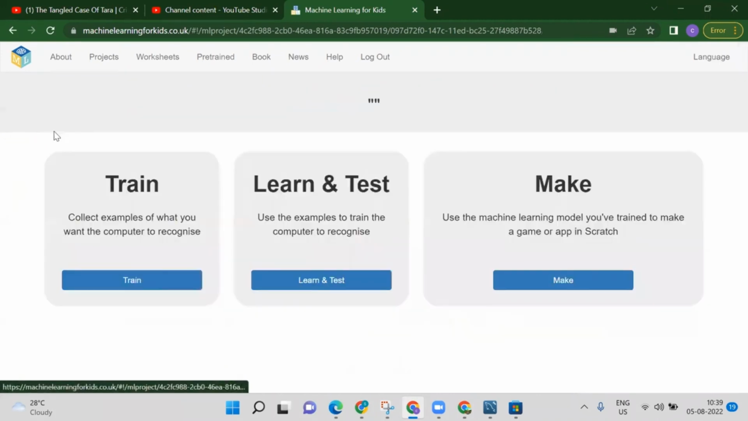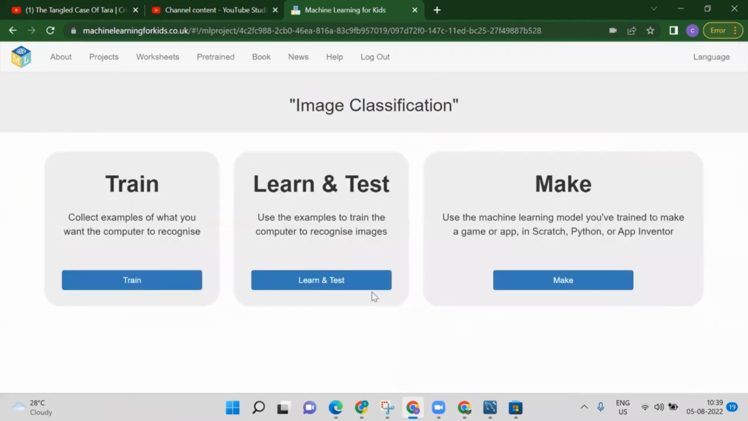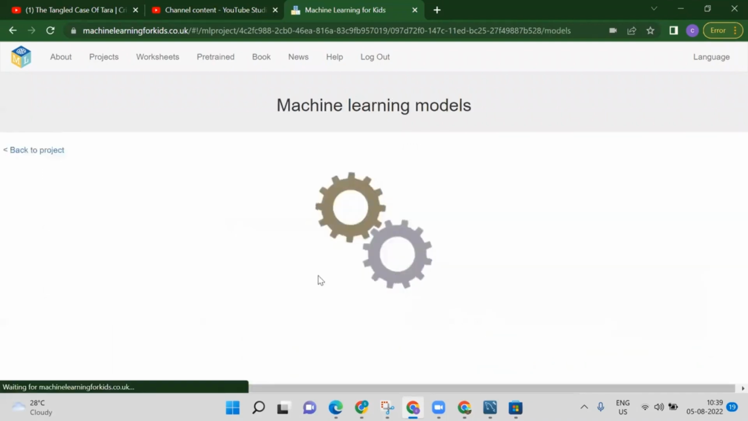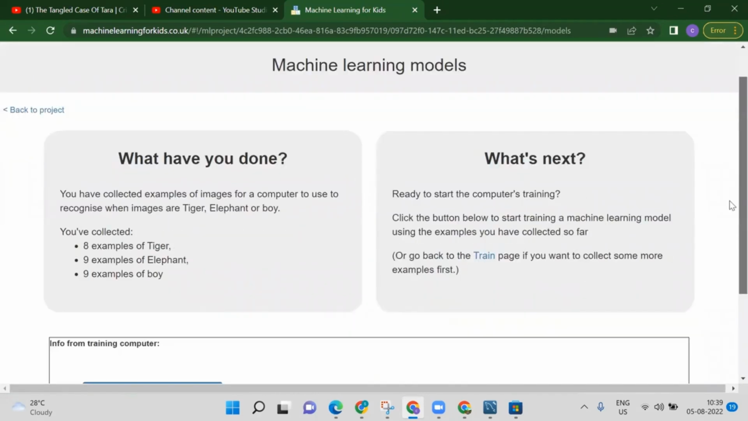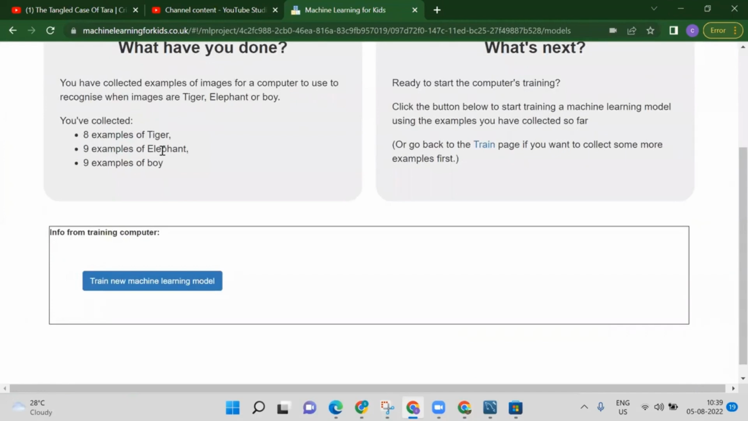Now we have to go back to our project. What is our second step? We have to test this model, because we trained our model. Now what is our next step? We need to test this model. So see what we did now. We collected 8 examples of tiger, 9 examples of elephant, and 9 examples of boy. Now we just need to click on train new machine learning model.